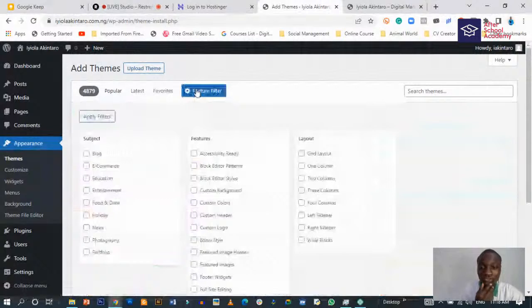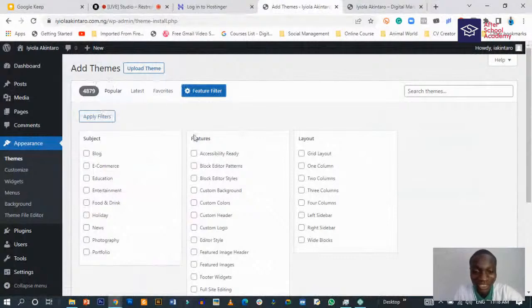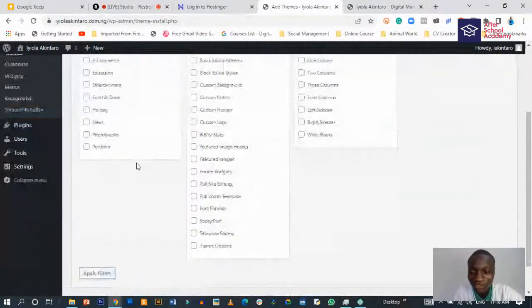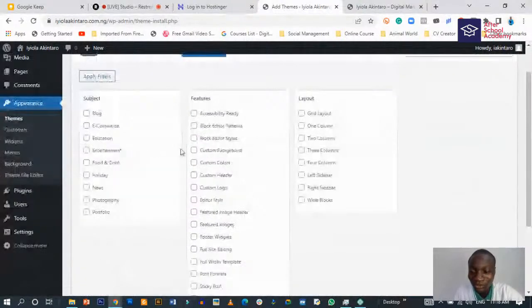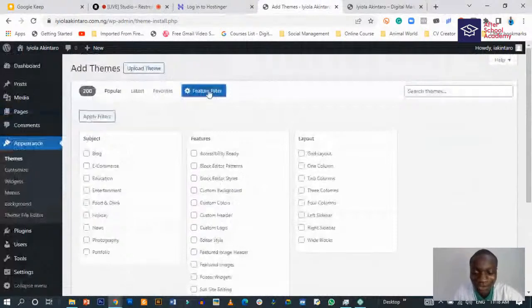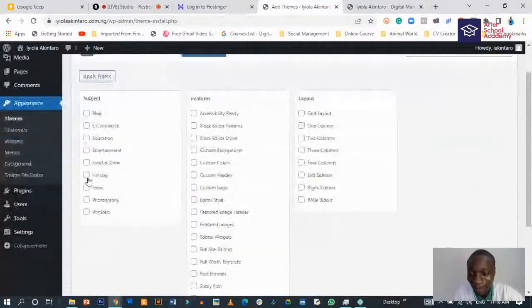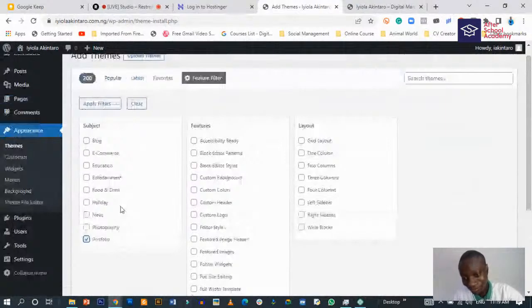So you come to feature filter because you have a lot of themes here, and you don't want to keep scrolling down. So just come to feature filter. Then which kind of theme are we looking for? We want to build a portfolio website. So I will just click on portfolio and I will click apply filters.